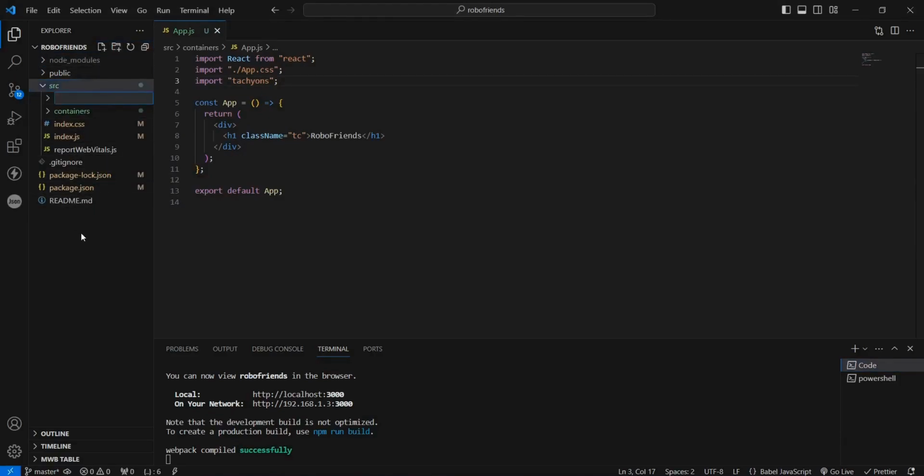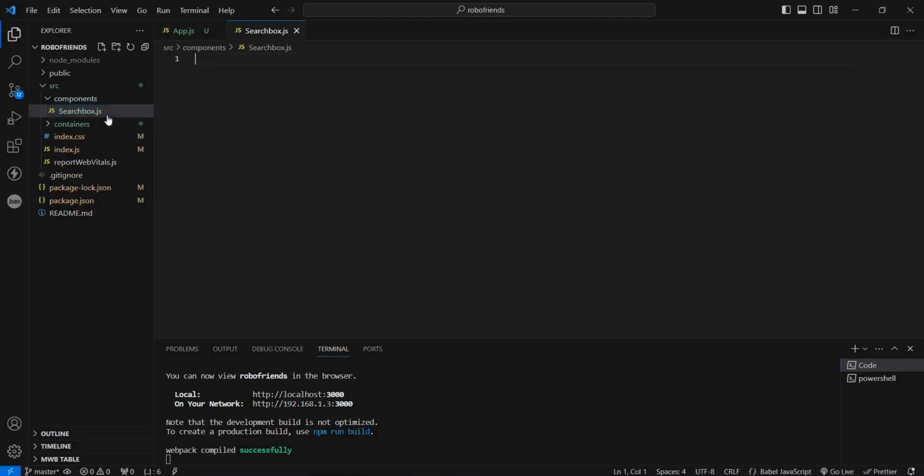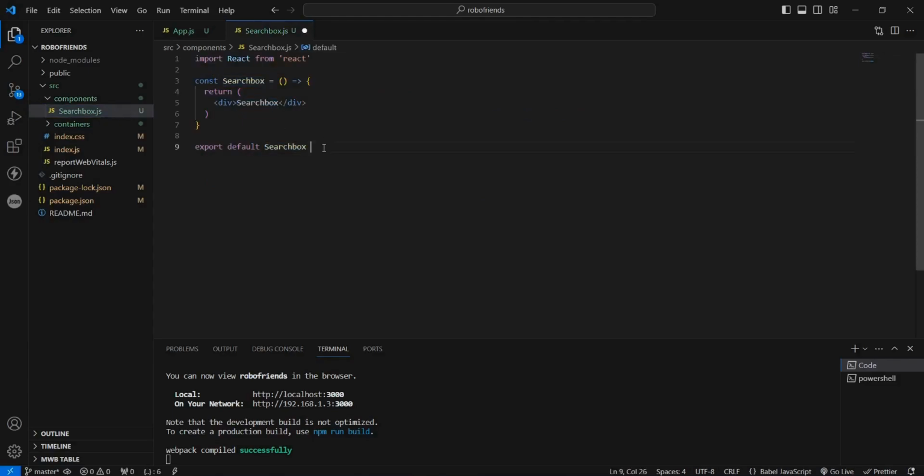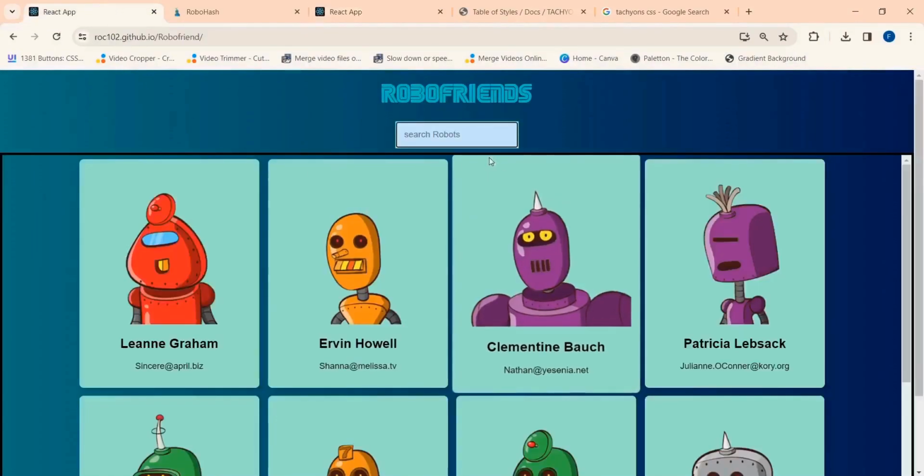So we can go with something called components as a folder, and in this we are going to create a file named SearchBox. You can just simply name this as .js or .jsx, they both would be good to go. And over here we are going to use the React functional component. And in this, we need a search functionality over here.